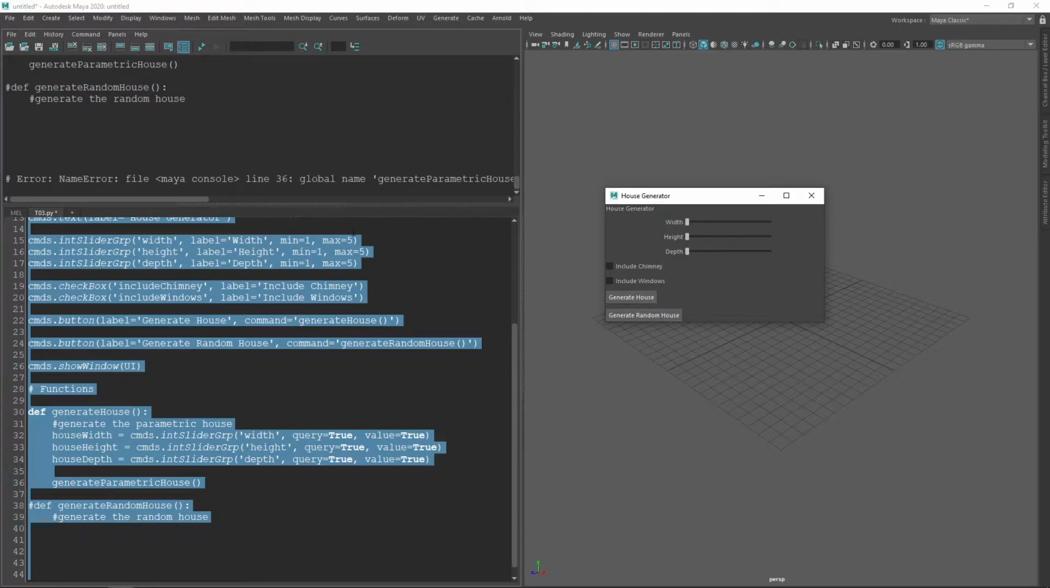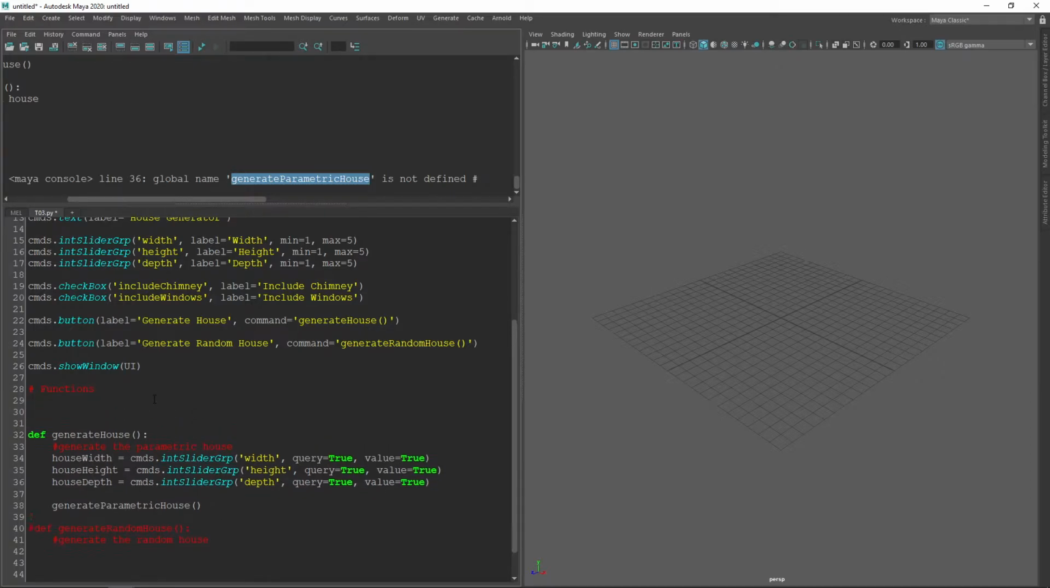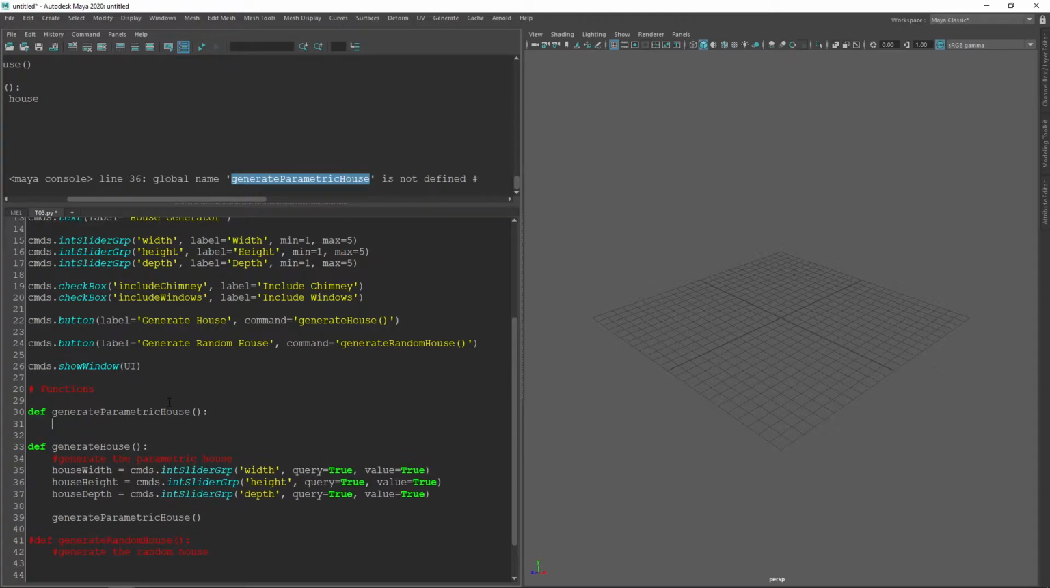Of course, when we click on generate house, now it's going to tell us, coming from line 36 here, that this function generate parametric house is not defined. So we need to do that. And just out of habit, I'm going to define the dependency before I require it. Although, remember, in Python, it actually isn't necessary to do this. So generate parametric house. Oh, I've been writing too much JavaScript lately, and I put my curly brace in there. My apologies. All right, so generate parametric house. There it is. I'm going to put a comment in here.